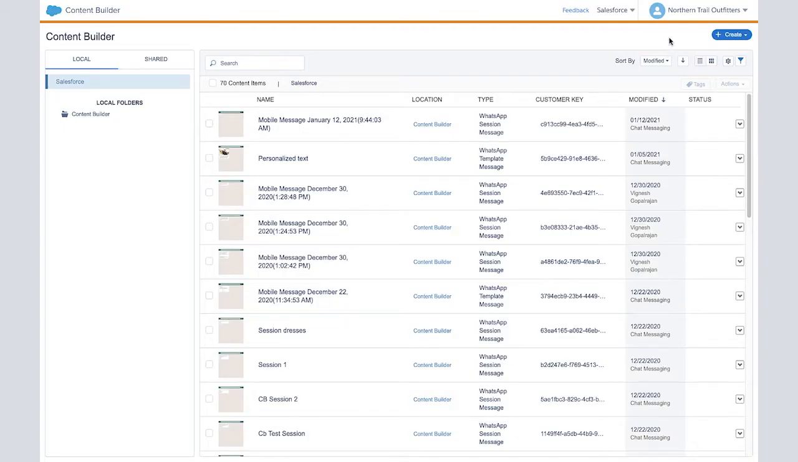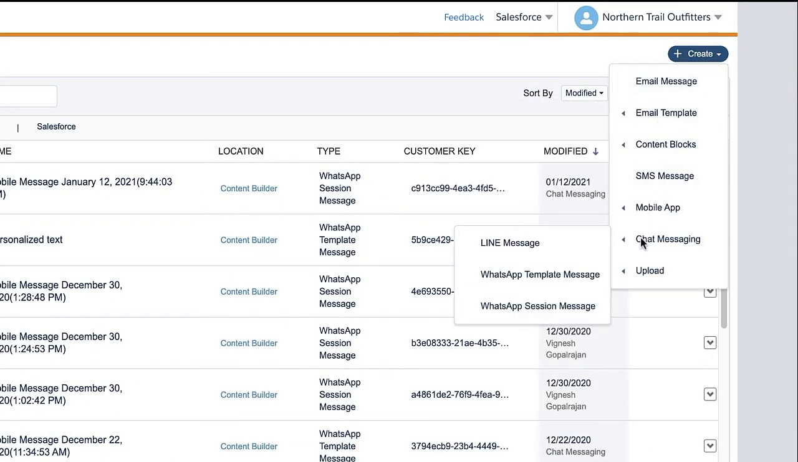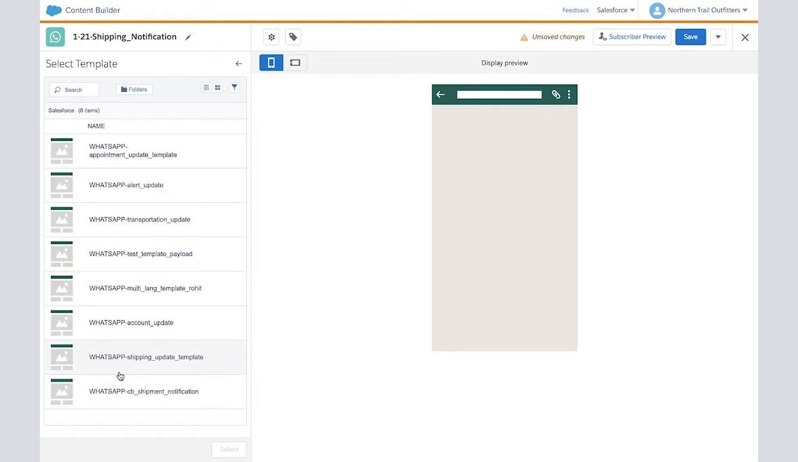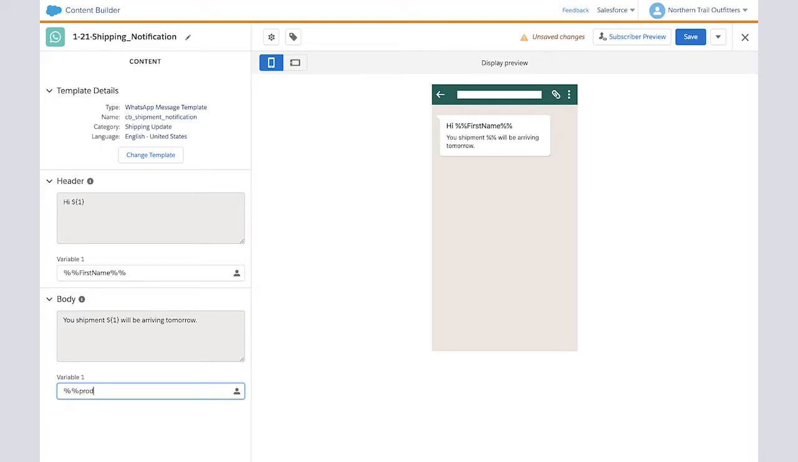Once your channel and messages have been created, you can personalize your messages through Content Builder. Let's personalize a template message for a shipping notification. Click the Create button in Content Builder and navigate to WhatsApp. Now, select your approved template message and fill the variables with the AMP script or personalization strings. Once the template message has been personalized, the next thing we want to do is include this message in a journey so that we can reach the right user at the right time.